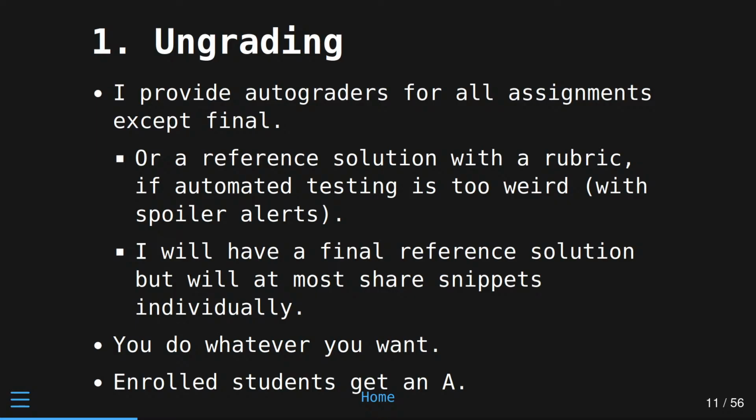For ungrading, I'll provide an autograder for all assignments except the final. There were a few assignments last term where it did not seem reasonable to provide an autograder. They were a little too squirrely. So for those, I just released a reference solution, and I spoiler marked it. They're still visible. You can go find them from last term, but they're in a different language. It's a reference solution with a rubric. And then I will have a final reference solution that will be secret. I will not show it to you.